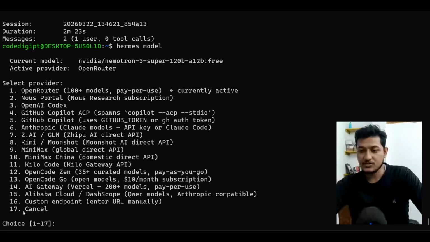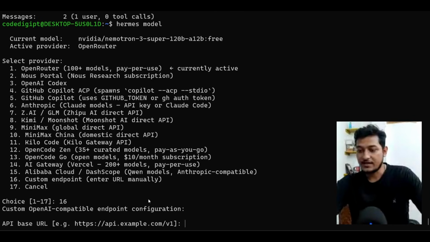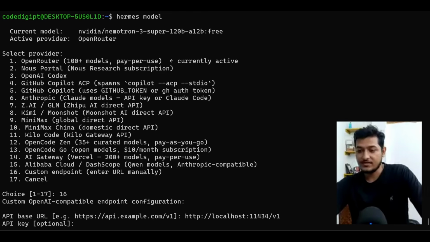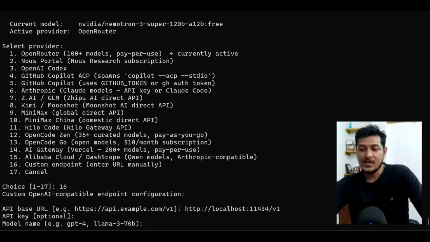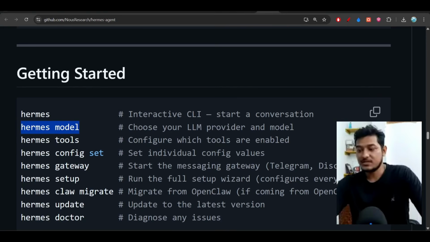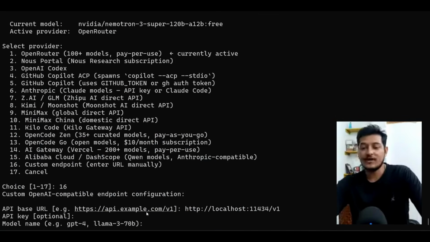It is asking me to choose any of the options. Let me select this 16 here because it is the custom endpoint. And here you see OpenAI compatible. Yes, paste it here, and make sure when you are providing this Ollama base URL, this localhost, after that write v1. Okay, because here you see this is the example, v1 you need to provide, and press enter. For Ollama, the API key is optional, and it is asking me for the model name. So for any model that is installed locally, you just provide that model name here.